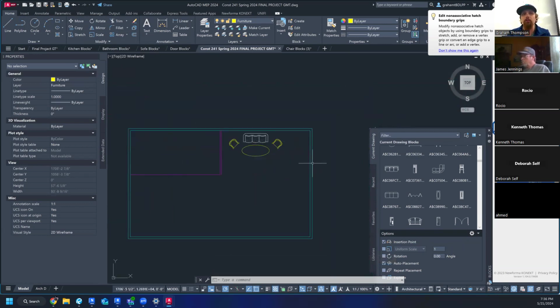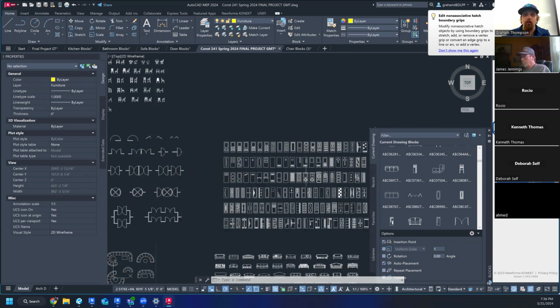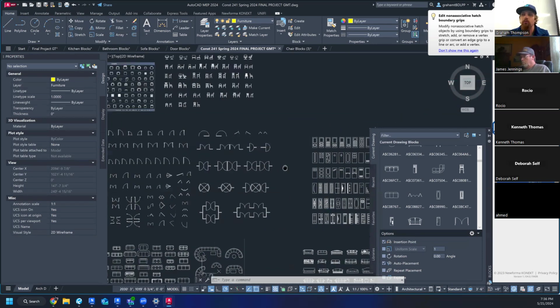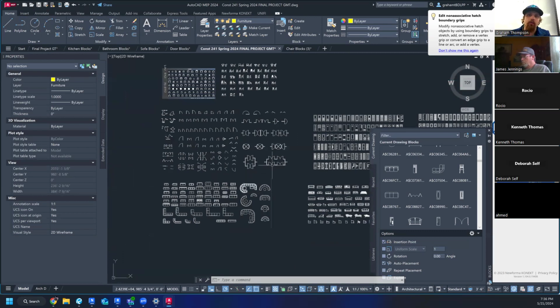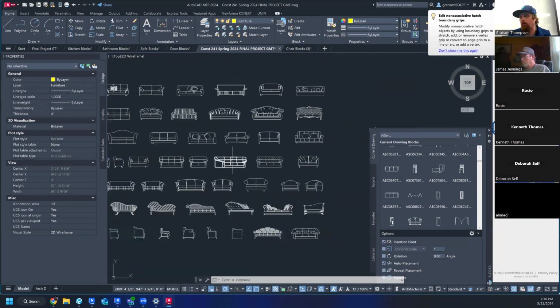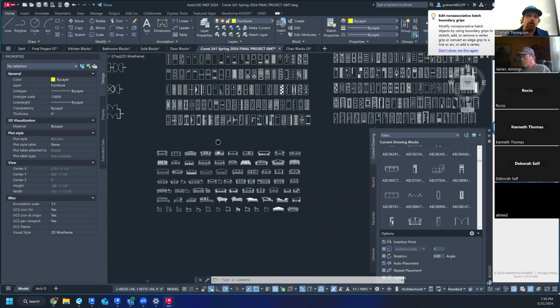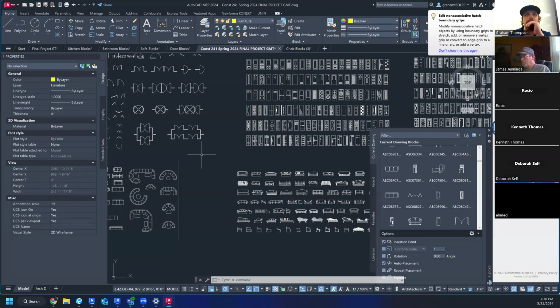Okay, when we get into section views, that's when we start looking at our elevations, and we'll start dropping doors and windows, and couches in section if we were talking about the internal section cuts or countertops.